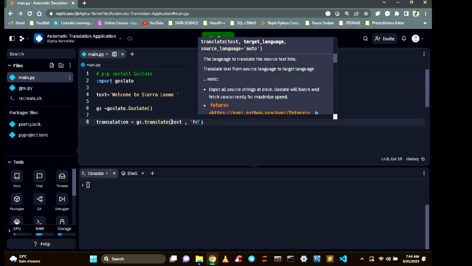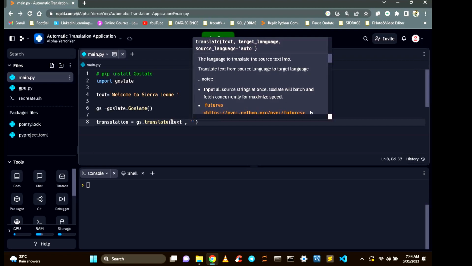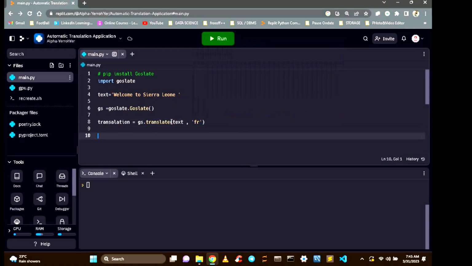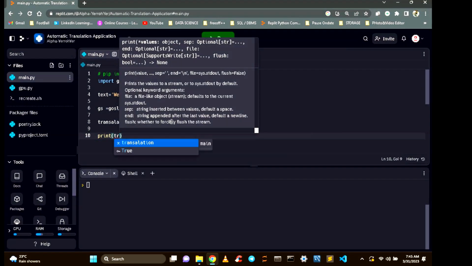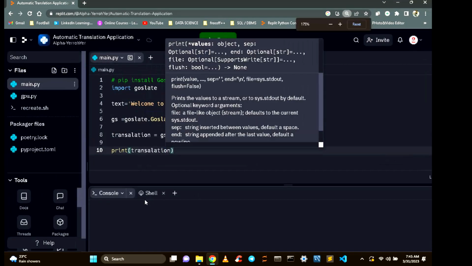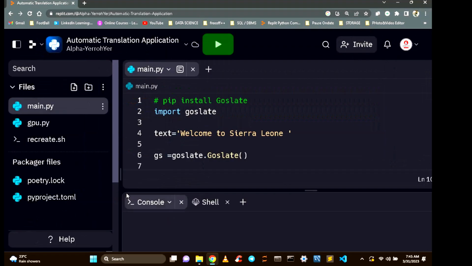If we need it in Arabic, we give it AR. If we need it in Latin, LN or LT. If we need it in Spanish, ES, etc. But here, we need it in French. So all you need to do is hit enter. Now let's print translation. Let's hold control and hit enter and see if we will get something. Definitely, yes, we got something like, I don't know how to pronounce it, Bonjour Sierra Leone also.